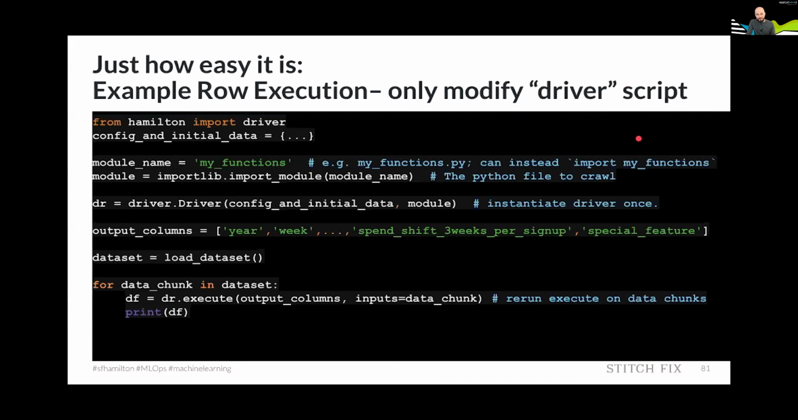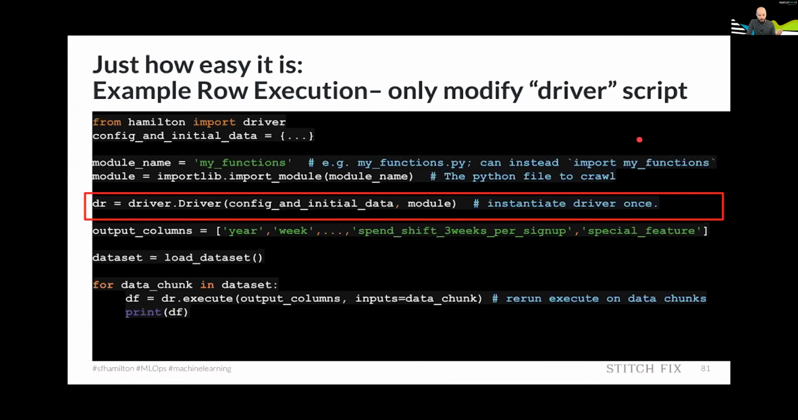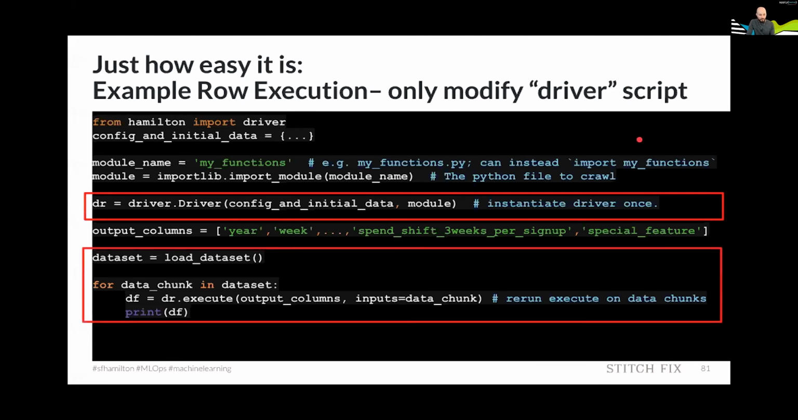Again, just to show you, the only thing that changes here is the driver script or the driver code. You instantiate your driver, and to chunk over things, we now expose an inputs option when you execute. So here you could load a data set, put it in a for loop, and then get different outputs depending on the input.